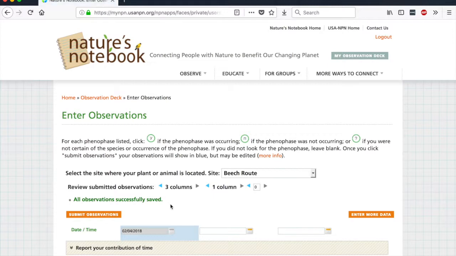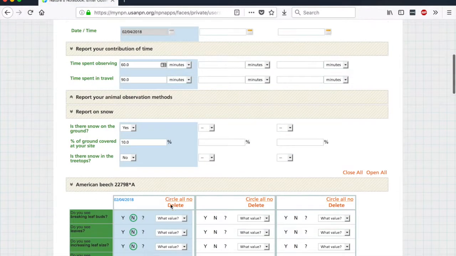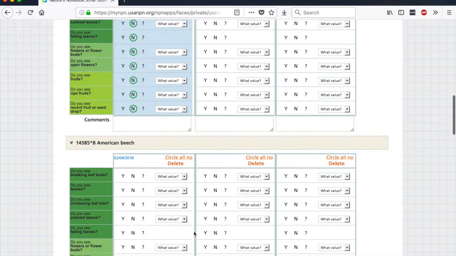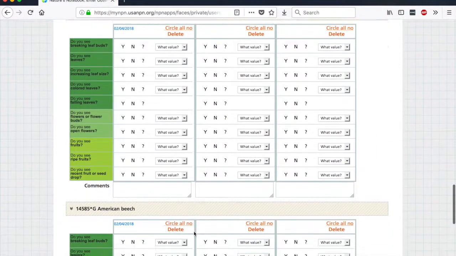So it's always a good idea if you learn about a phenophase at a tree spotters event, or if you ask a question, it's always a great idea to go back and edit your data to fix your past mistakes. That really helps us improve our data in the long term. It's very important. So that's how you enter tree spotters data.